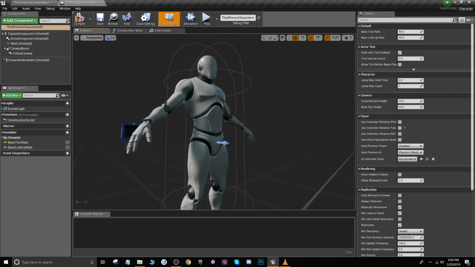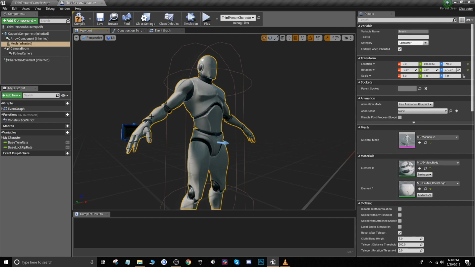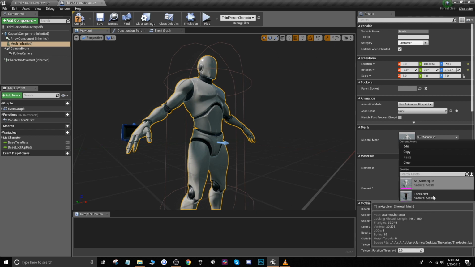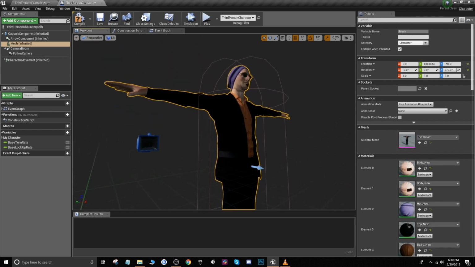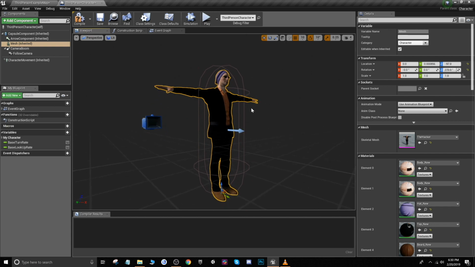So in order to change it, we want to click on our mannequin, highlight him, and then over here in your details tab under mesh, we want to change SK mannequin to our hacker, and there he is. Sometimes if you do that and you change your character, they might appear bigger in here, and if that's the case, all you need to do is just resize your character down.